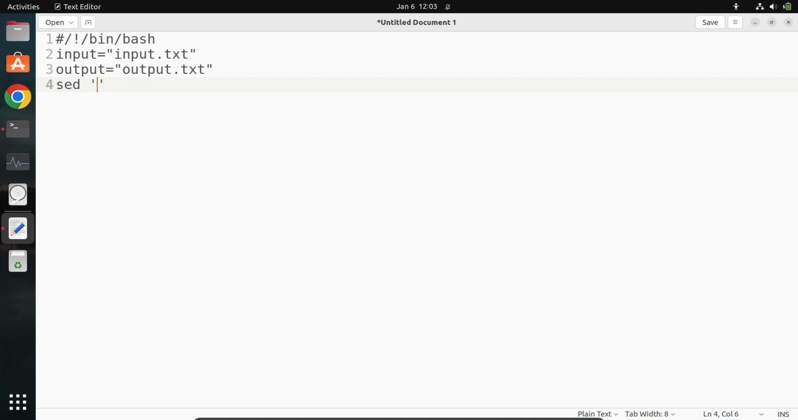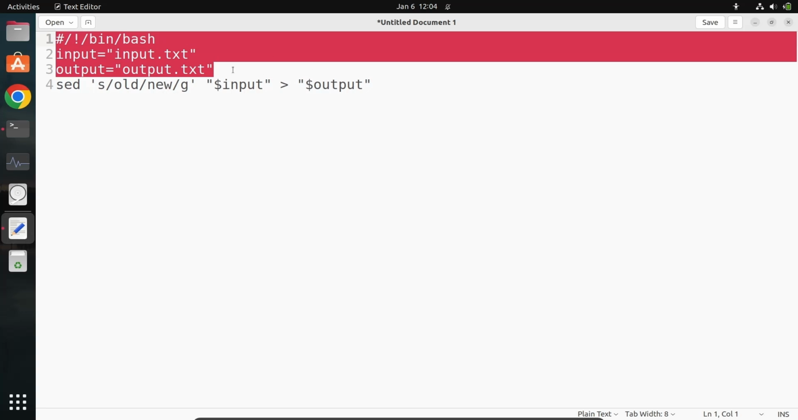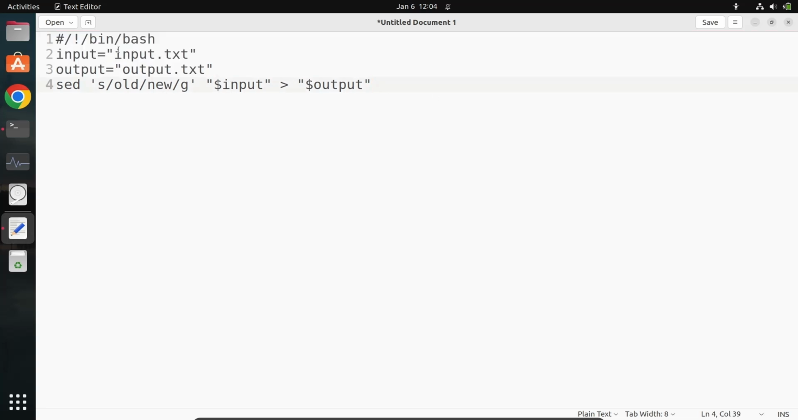I can say, substitute the old pattern with the new pattern and replace all the global occurrences. You can take input from the input variable we have declared here and redirect it to the output file, so I will give the output variable here. If you run it with input.txt and output.txt, it will replace and write the result, so you can directly save it to any file.